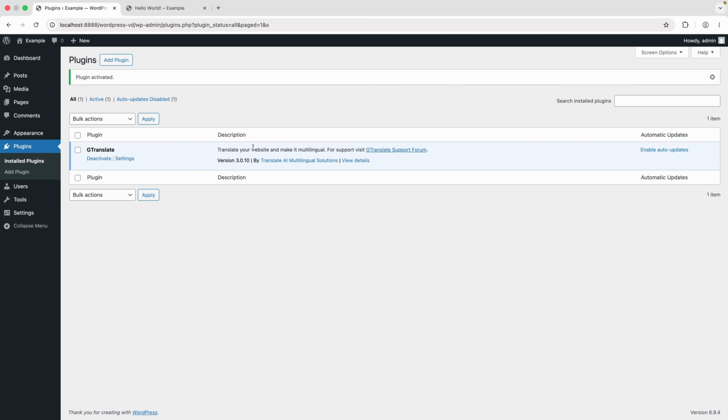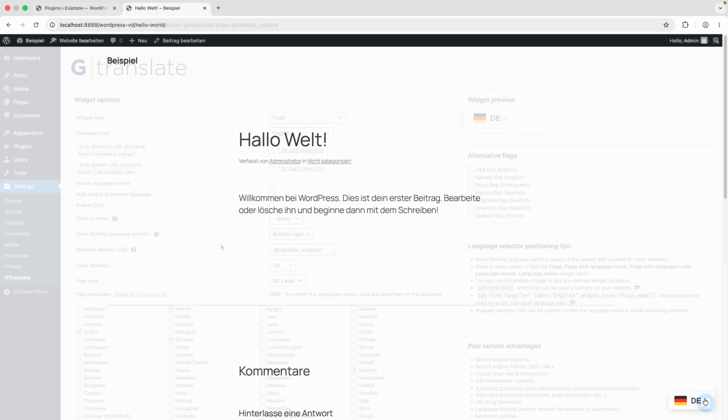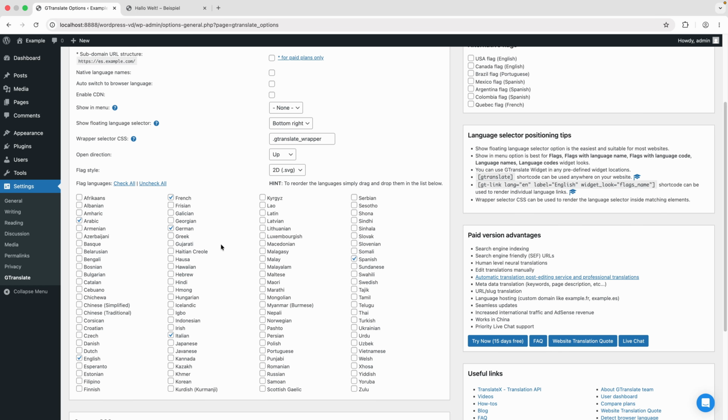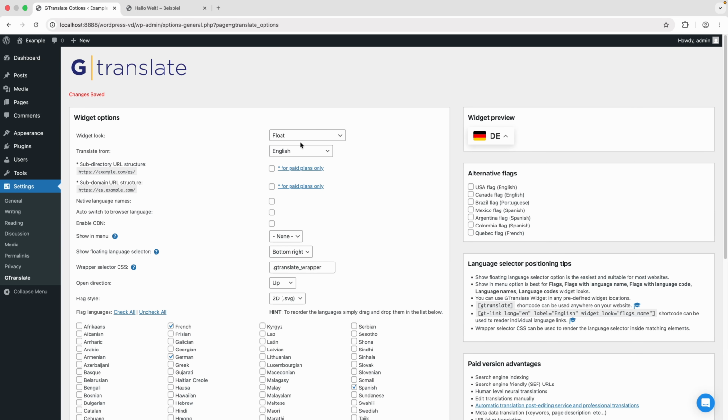After activation, the plugin automatically adds a language selector in the bottom right corner of the page. Visitors can immediately switch the language of the website using a predefined list of languages. To customize this list, open the plugin settings and use the provided checkboxes to add or remove languages from the selector. We have already seen the floating integration, which is enabled by default.